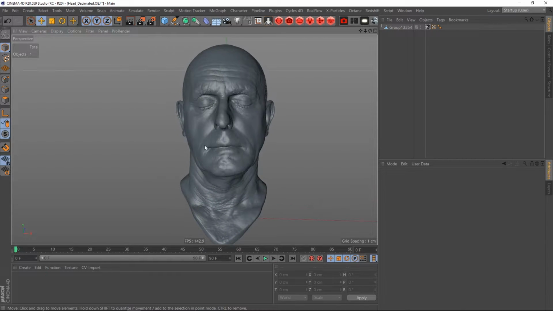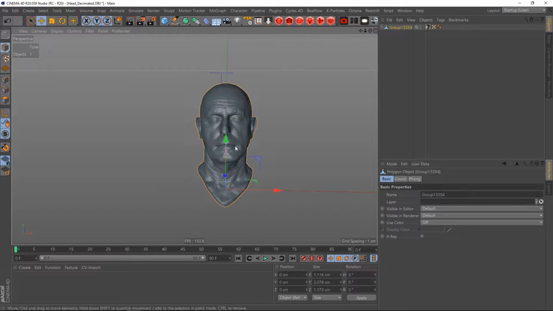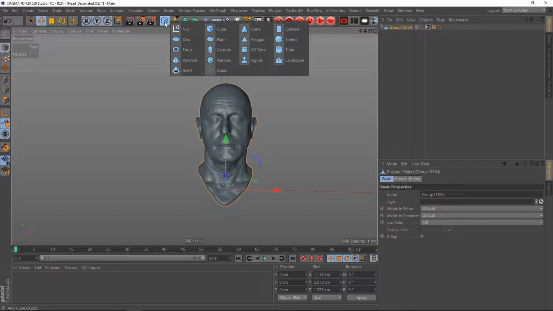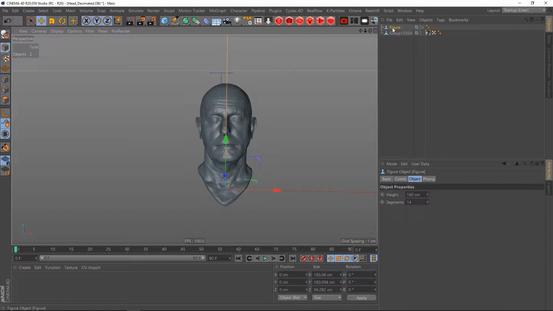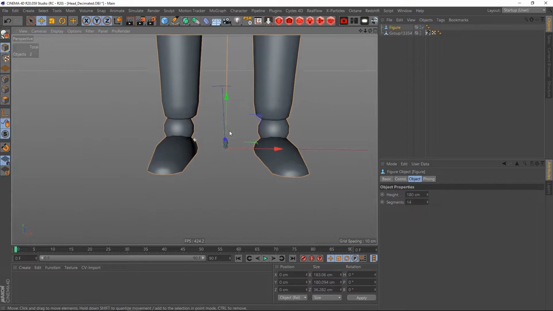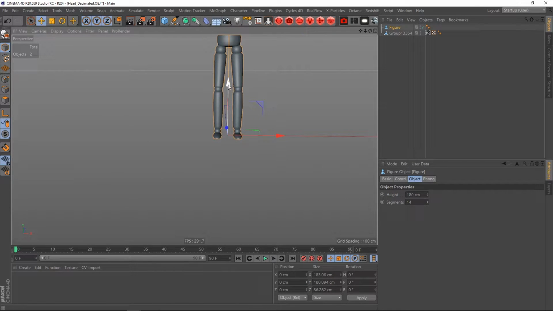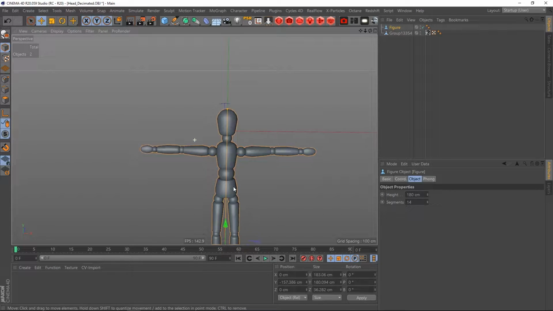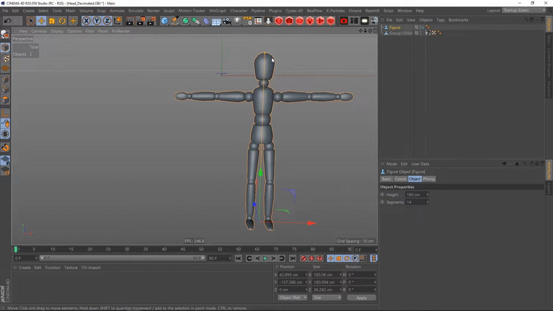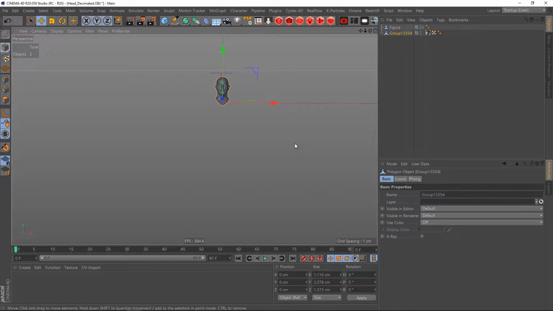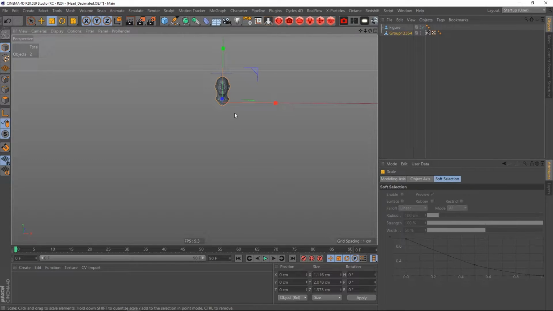So first of all, we have to scale it. Best thing is to measure it in real world scale. So if I just go ahead and import a figure, the standard figure from Cinema 4D, you can see that we have this as a reference. So if I just go ahead and move it, you can see that this should be the size of the head. So if I take a look at the scale of the head now, we see that the Y is 2 centimeters, and this is too low. So I'm just gonna scale it up.